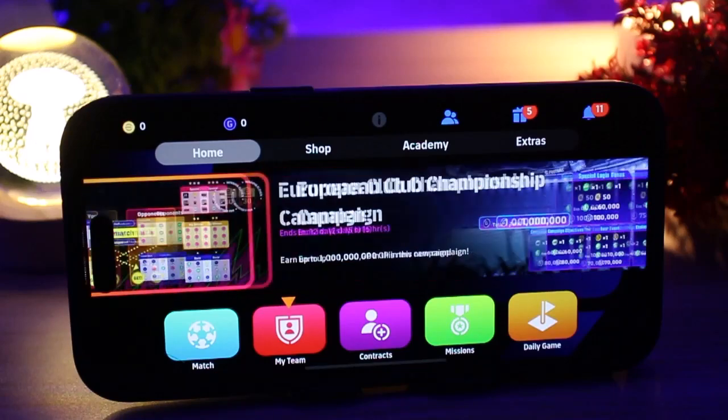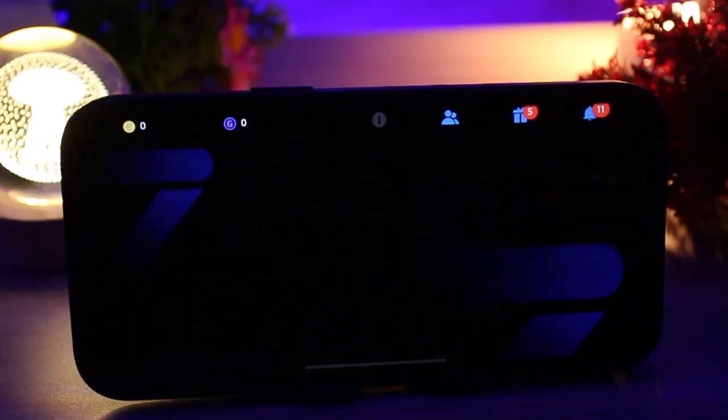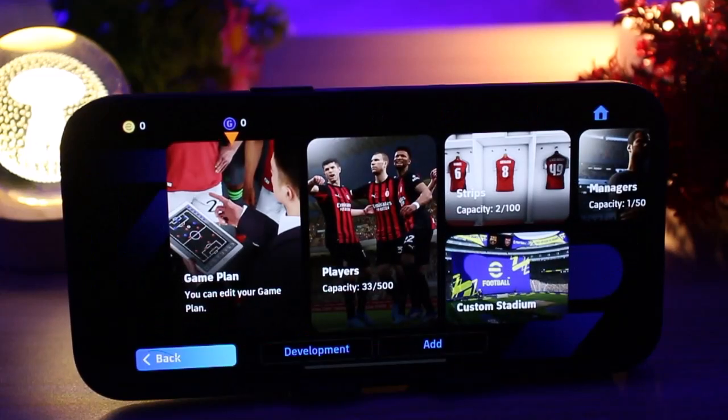First, from the main menu, go to the game plan, that is right here, my team or team section, and this is where all your squad management happens. Here you can see your current lineup. To change a player or the whole team, highlight the position and press the swap option, and now pick the player you want from the squad list.